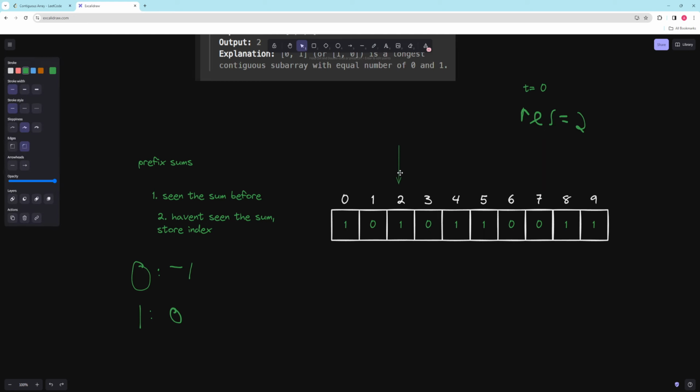So let's keep going. Now our total is 1 again. So we want to see, have we seen this before? Yes, we have. We've seen it over here. So this is going to be the current index, which is 2, minus the index we've seen it before, which is 0. So that's going to be 2, and our result is already 2, so it's the same length array, and that's going to be this array here. And we don't need to store it, like I said, because we want to store the leftmost index where we have every sum.